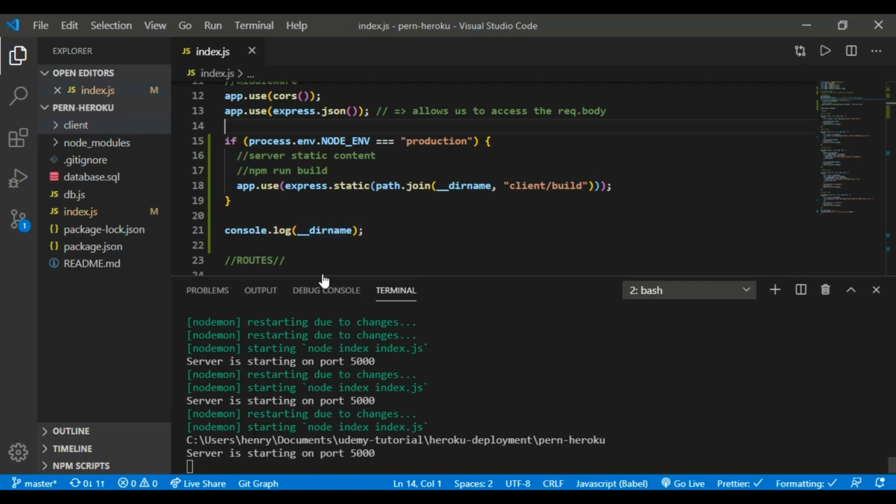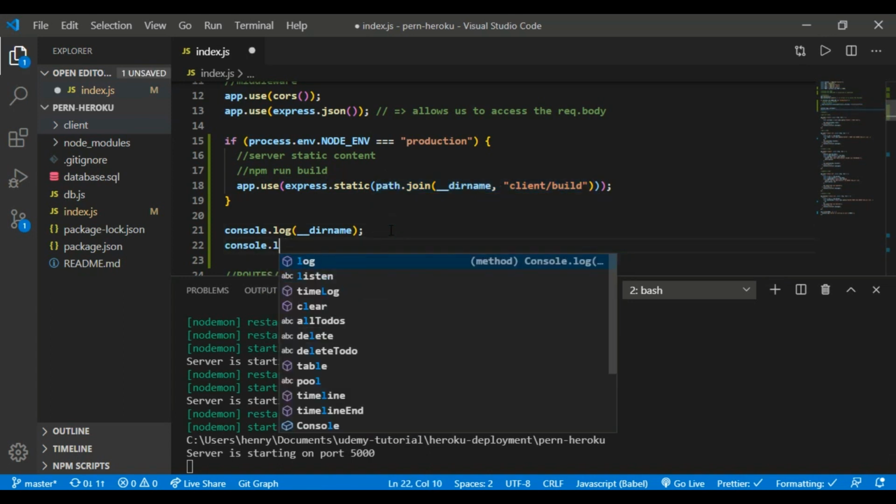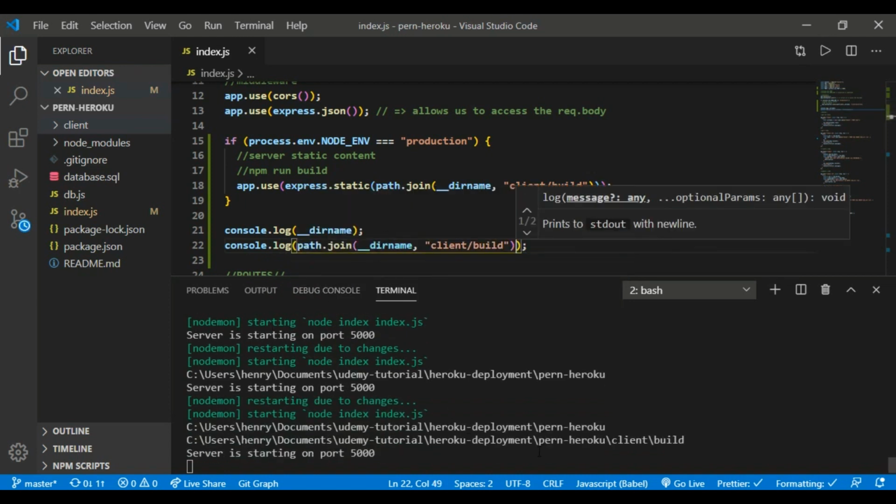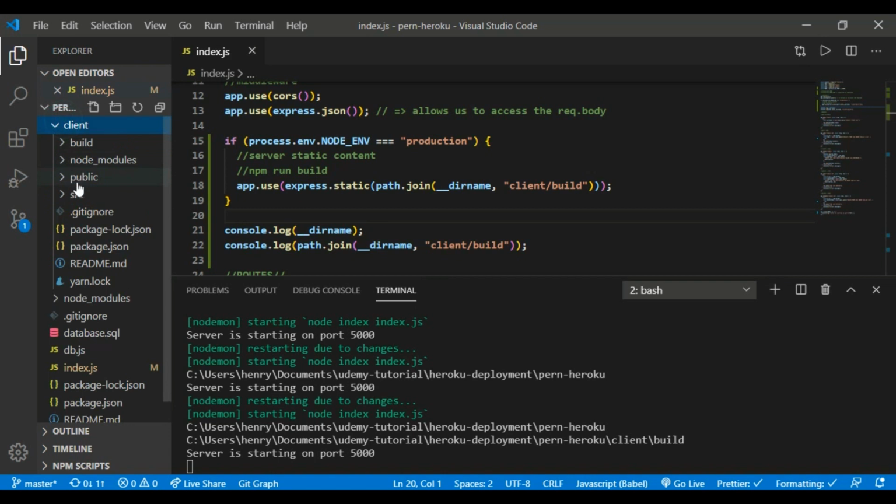So all I'm simply doing is combining this line over here with client/build. Let me show you what this path is going to do. I'll just take this code and console.log it. And you're going to soon see that it's exactly the same, except now I'm adding /client and I'm adding /build. So now it's really going for that build folder over there.